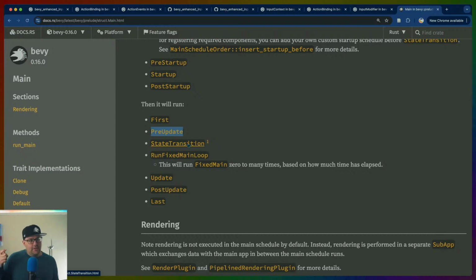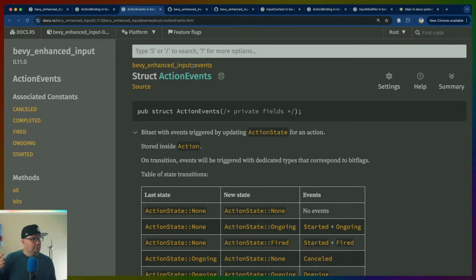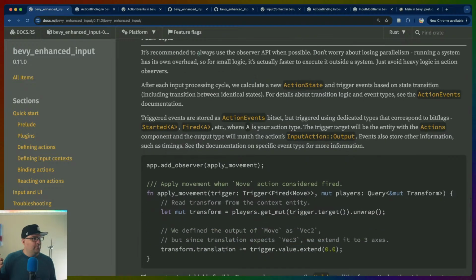They mentioned state transition. I don't know if they mean state transition like the schedule or state transition like the internal concept. Where's the documentation? Here's the documentation. Reacting to actions. Push and pull. Always use observers when possible. Based on state transition, but I think that's internal state transition. I don't think that's Bevy's state transition. We don't know. I haven't looked at it yet, but that's my guess.